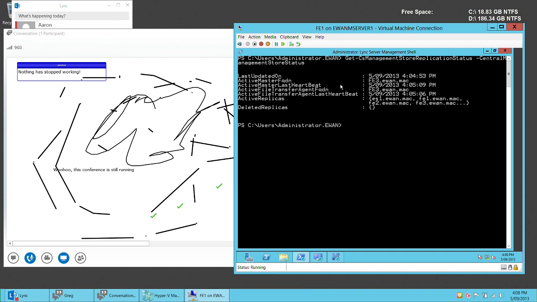And once that was set to true, I then ran the Get-CsManagementStoreReplicationStatus -CentralManagementStoreStatus cmdlet that you can see on screen right now. And you can see that the active master FQDN has now changed to FE3, where it was previously FE1. So the CMS has now failed over to the second pool, which means I can go ahead and fail over or switch over my pool 1 users to start using their associated backup pool.